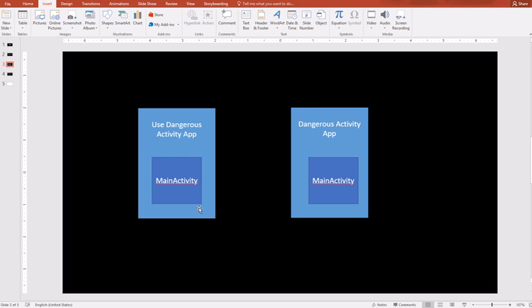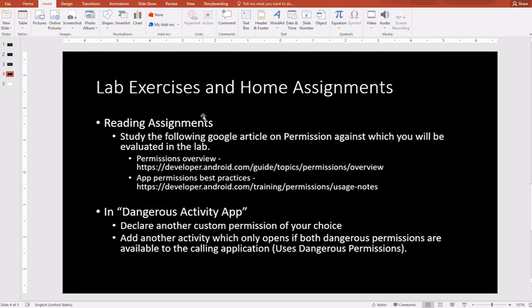This is the end of today's lab, and the exercise for you is your home assignments. You have reading assignments and you have a modification of the dangerous activity app. In the reading assignments, you are supposed to learn the complete article, the permissions overview, and also read the application permission best practices. You will be evaluated on these against this lab.